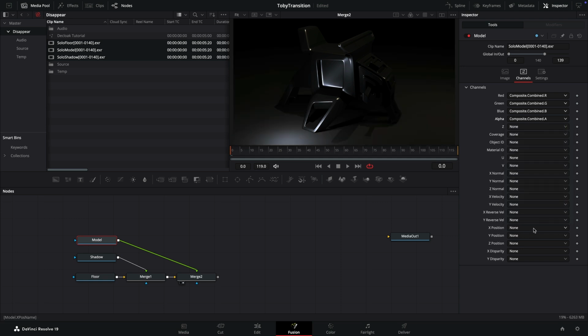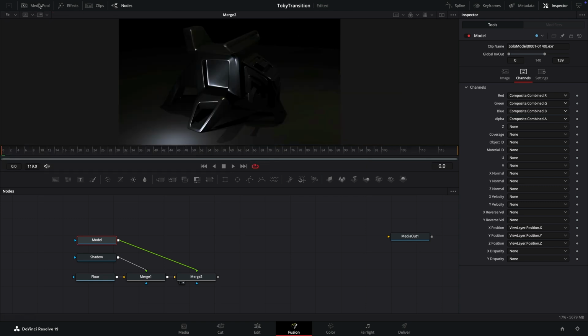And then what we're going to do is come down to the position. And what I've done is I've rendered out this scene with XYZ position. So let's enable those for the X, Y, and Z. Scroll down. So we've got the view layer position X, Y, and Z in the X, Y, and Z position slots. So good. Let me just disable our media pool view there.